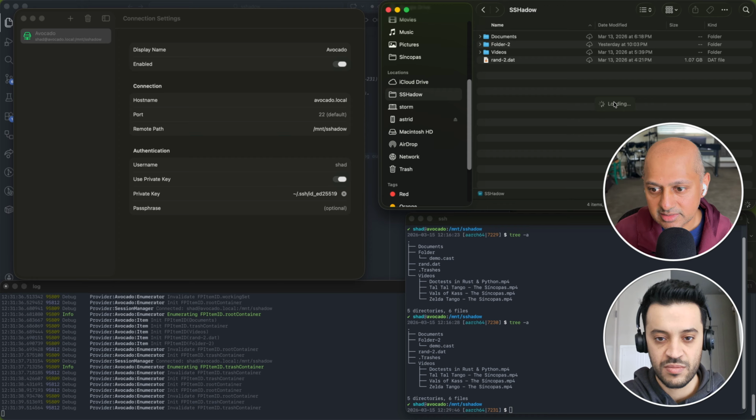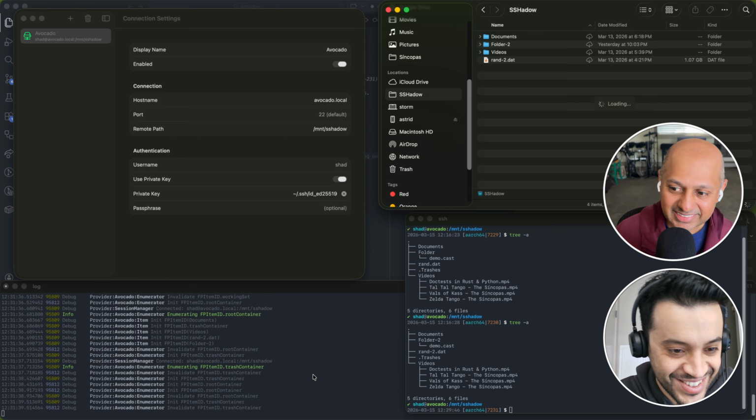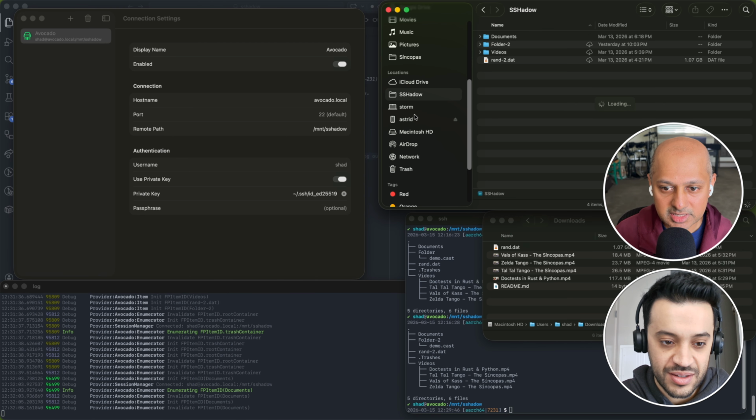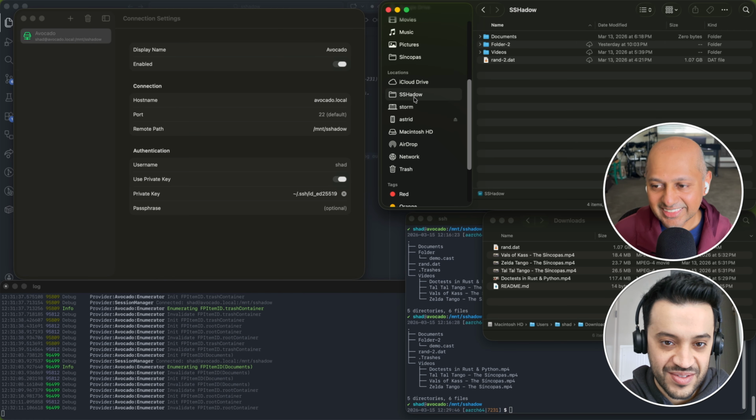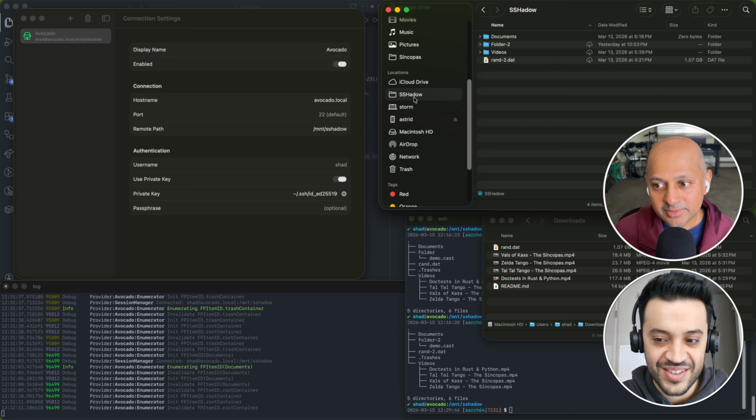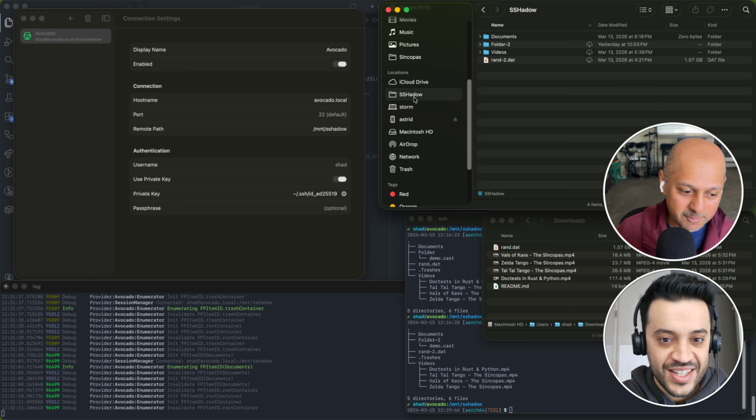Hmm. This is new. Yeah, we discovered something new. So documents is empty. I don't know why. Hold on. Let's just go back and forth. Very new app. Bugs expected. Absolutely, yeah.